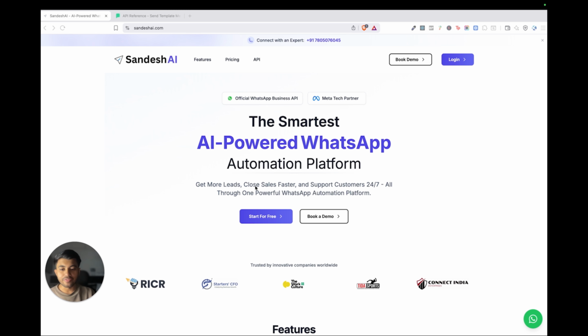You can also add variables in the template message, which allow you to send personalized WhatsApp messages using details like name, order ID, appointment time, etc. Once your template message is approved, you can send WhatsApp messages automatically from your system or CRM. Now let's send our first WhatsApp message using the API.